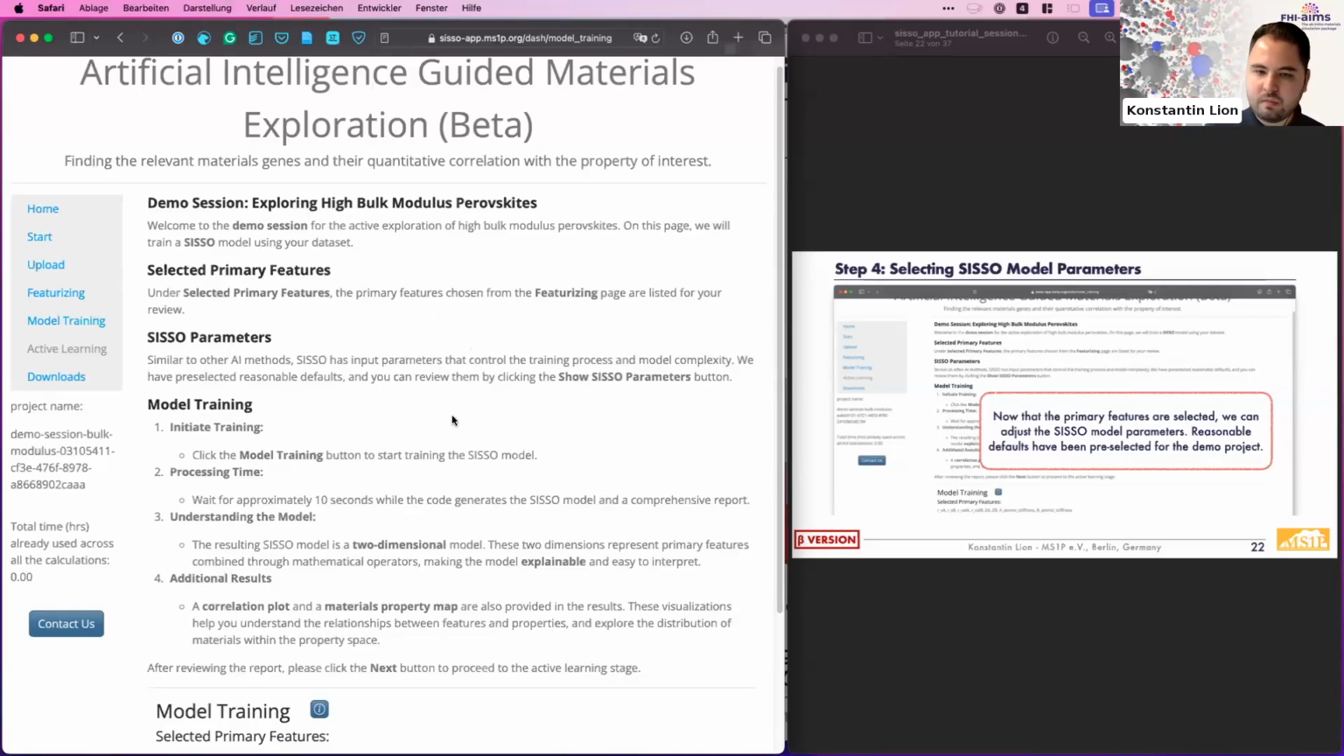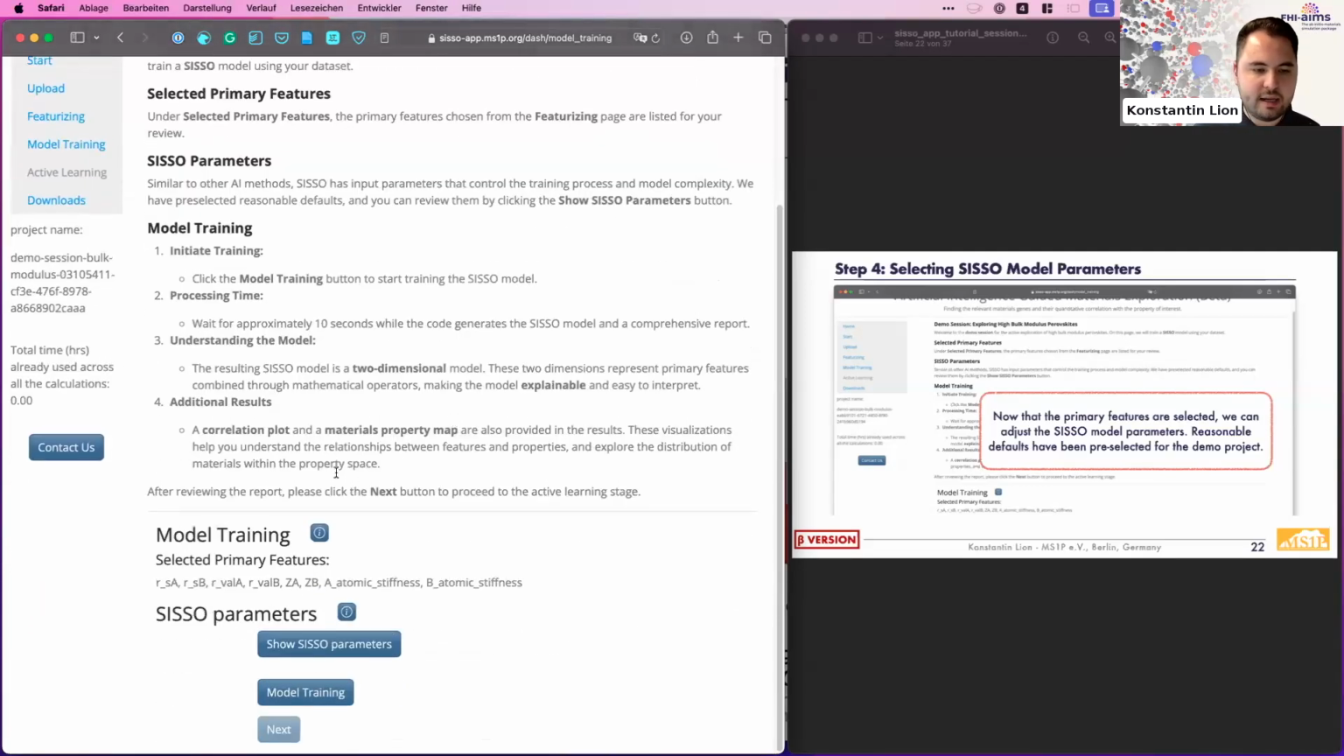So we went through the featurizing step. We're now at the SISSO parameters. In our case, we have some limitations, again, to reduce the time it needs to train the model. We're restricting the SISSO model to a two-dimensional model. That means you will gain two descriptors for your problem, which are combined in a linear model. These are the features that we'll use in the end for the SISSO model. And in the backend, SISSO++ is the software that is used to create the SISSO model and all the reports and so on.